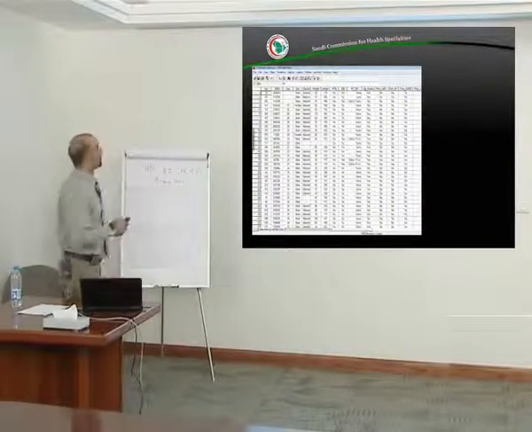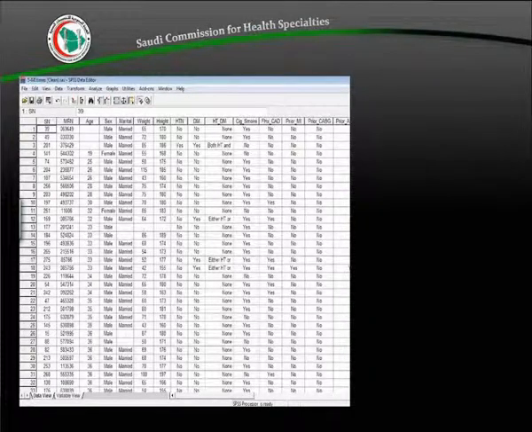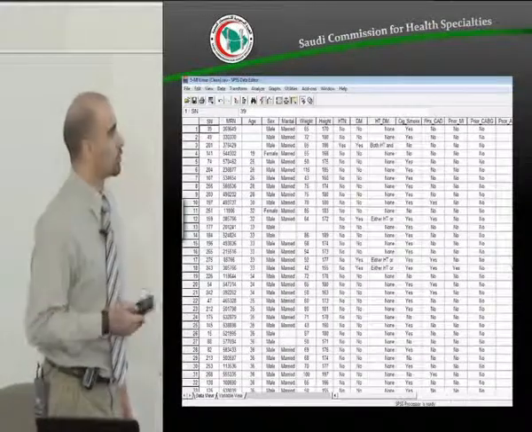Once I enter the data, this is how it looks like. Okay? So here I have the first variable called serial number, MRN, age, sex, marital status, weight, height, and so on and so forth. This is the first patient, the second patient, and so on and so forth. So it's similar to Excel, Microsoft Excel. I'm sure you know how to work on that.